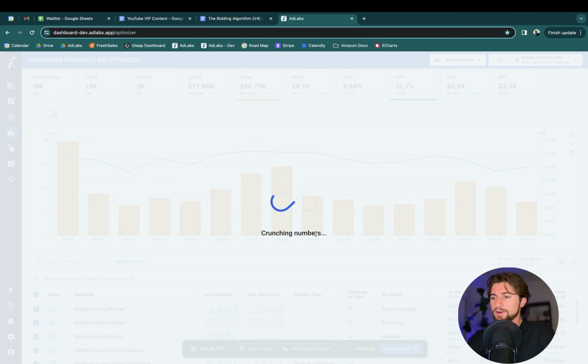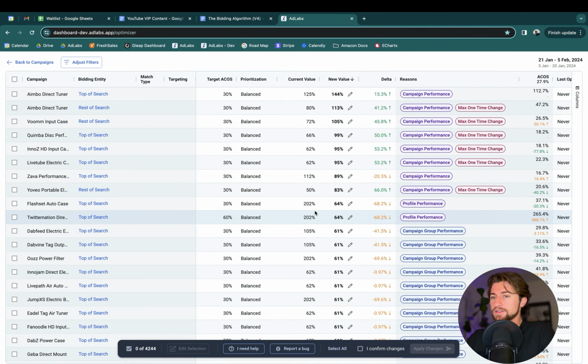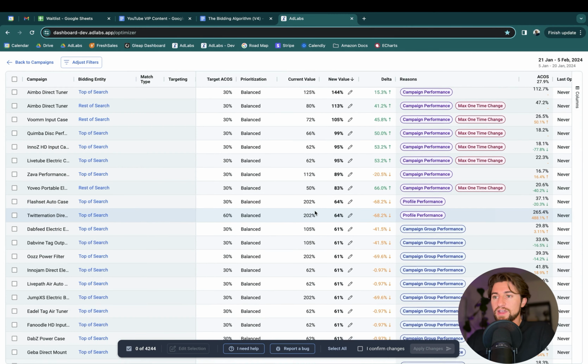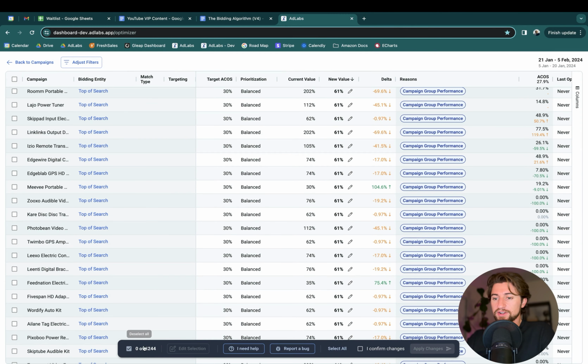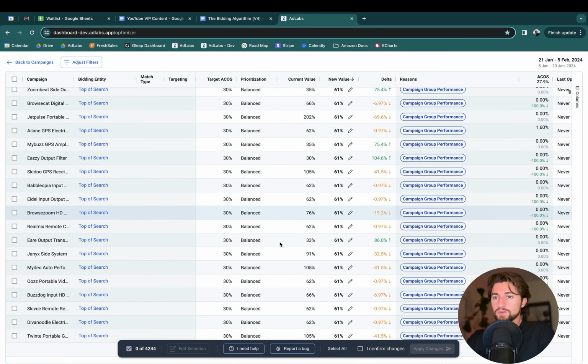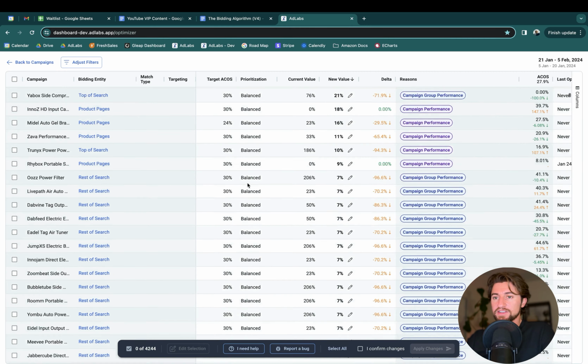It'll take a couple seconds for our calculator to basically work its magic. And then here it is. And now you can see we have made all of these adjustments. We've got down here around 4,000 adjustments. We're optimizing all of our placements. We're optimizing, you see top of search.